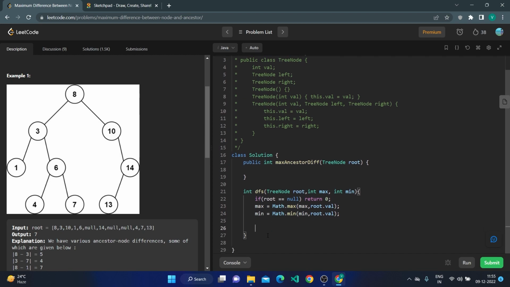We can write a case like if root dot left is equal to root dot right, which means that the left value and right value are similar. It will be the case when it is the last node, because the left value is null and the right value is null as well. So it will become true for the leaf node. During this time we'll just return the answer, which is the maximum minus minimum.